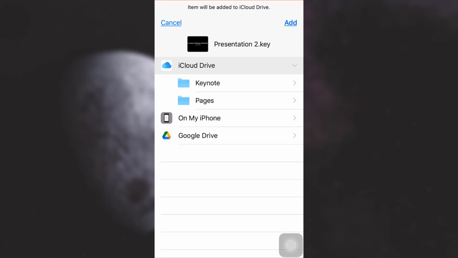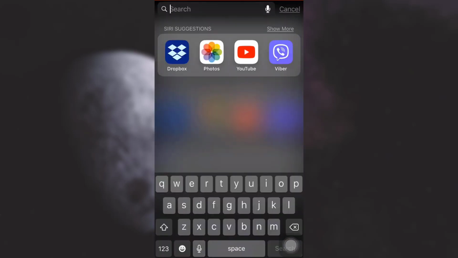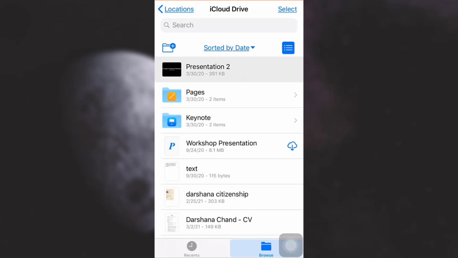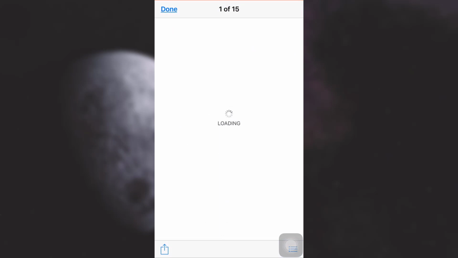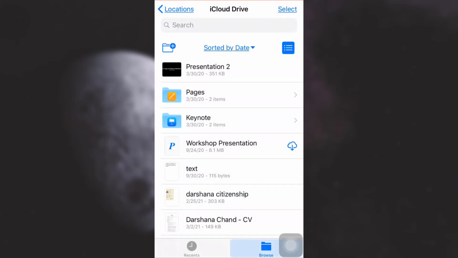And then I can just simply add it to my iCloud drive. And then when I go and check my files, here you can see that my file has already been uploaded. So this is how you can simply save any file in your Dropbox to your phone.